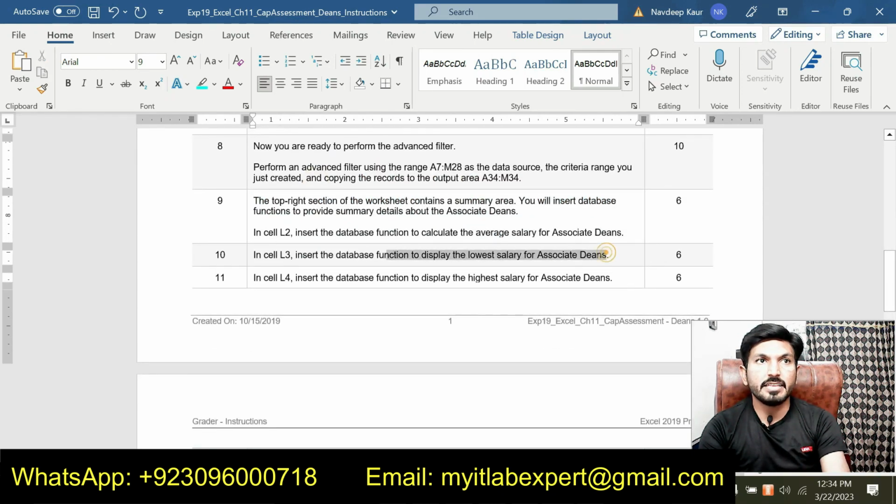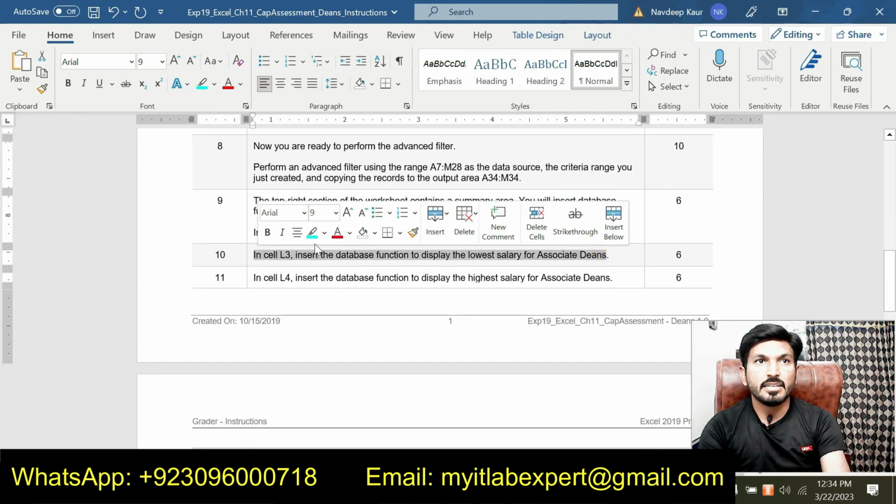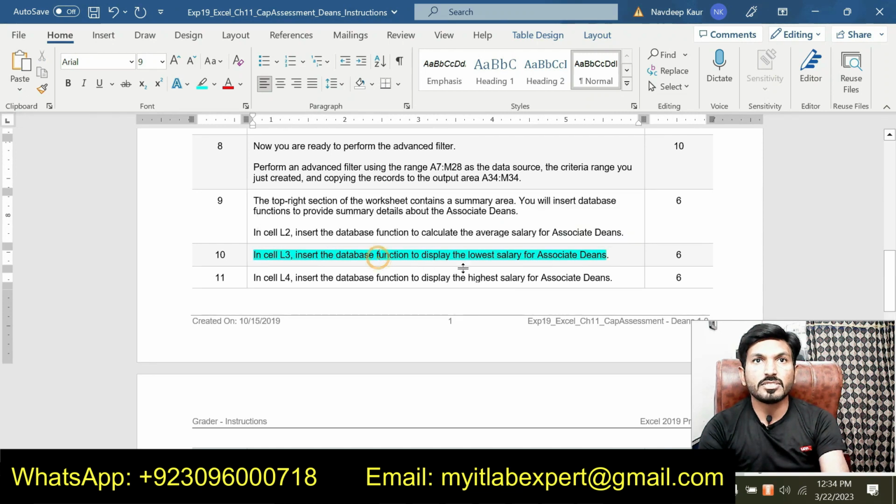So step number 10 is, in cell L3, insert the database function to display the lowest salary for the associate dean. So in step 9, we calculated the average salary for the associate dean using the database function. And in step 10, we are supposed to calculate the lowest salary for the associate dean using the database function.